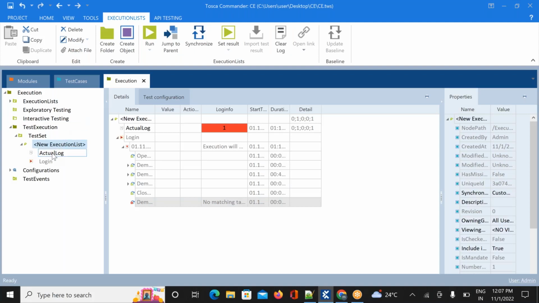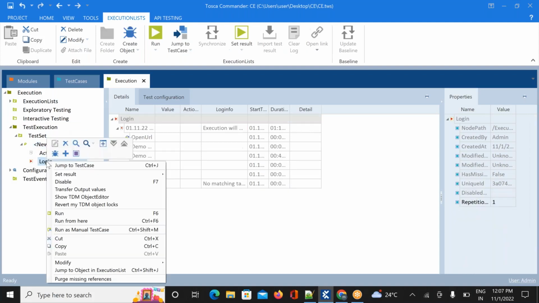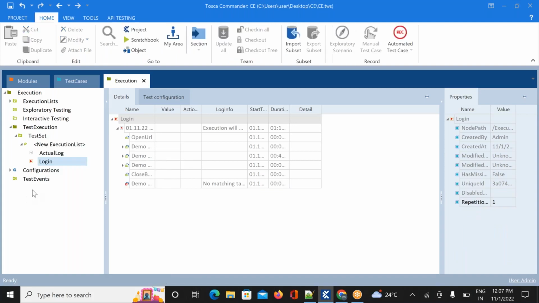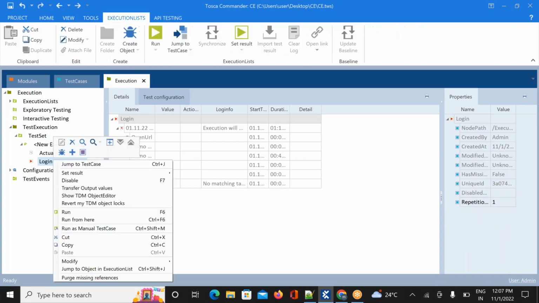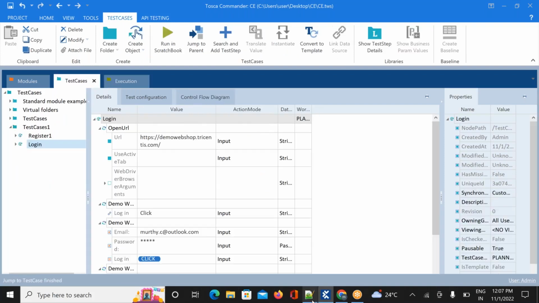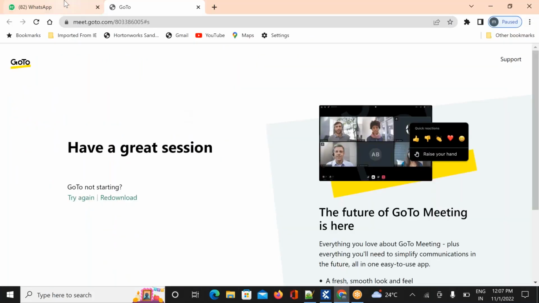Okay, I can go to the test case. This is the test case, right? Right click, jump to the test case. See here, guys. If you right click here, you can jump to the test case. So this browser is not closed, right? We'll check it once.